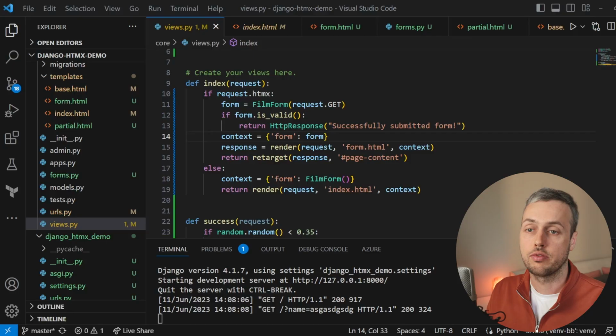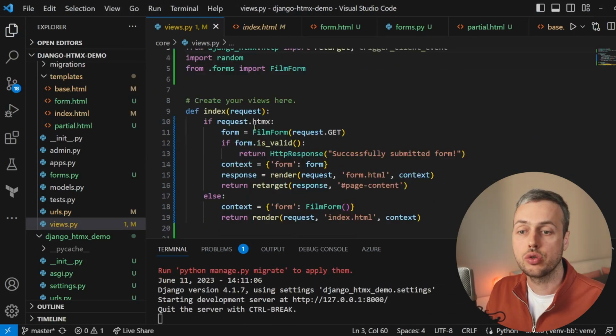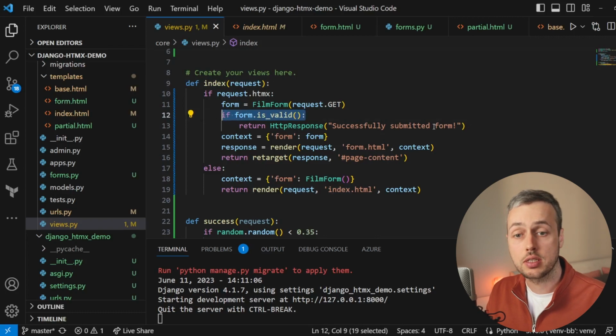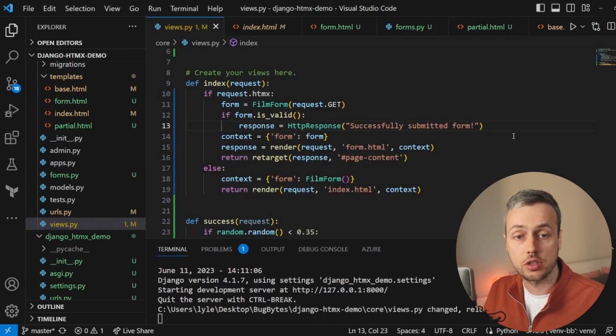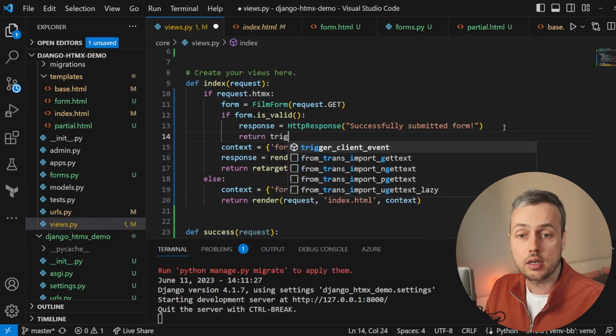So let's go back to views.py. At the top here, I'm going to bring in the import of the triggerClientEvent function. And if we go to our index view again, when the form is valid, we are going to successfully submit the form. At the moment, we're returning an HTTP response. Let's store that in a variable called response, as we've been doing for all of these functions. And what we're now going to do is return the new function here called trigger client event.